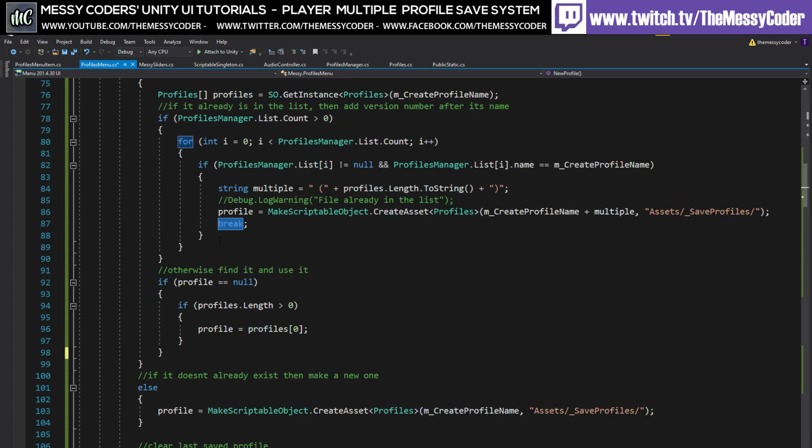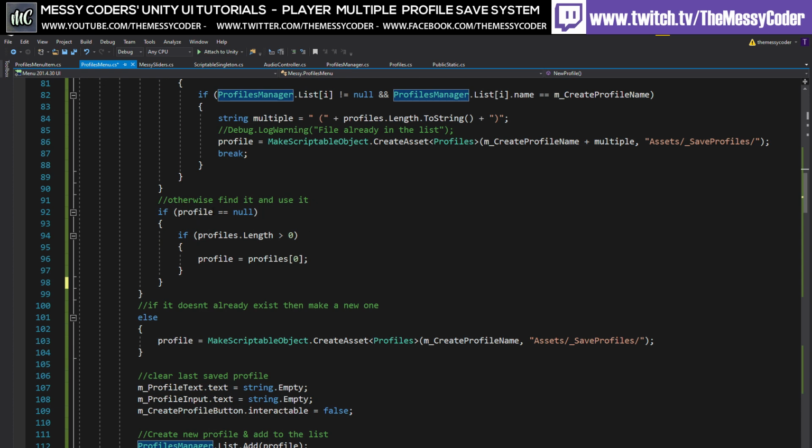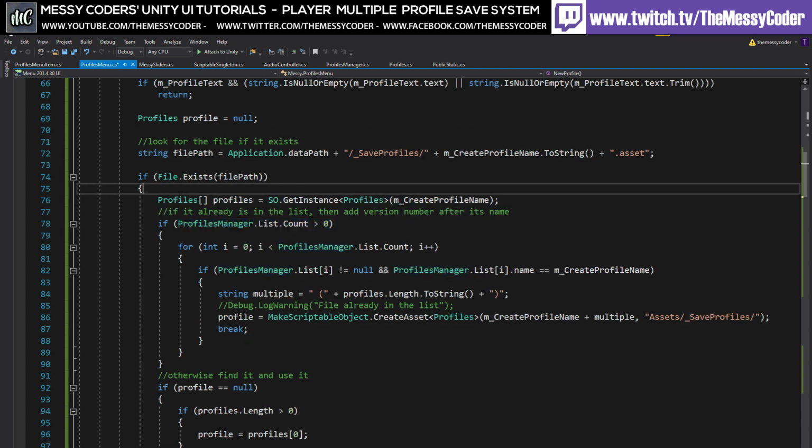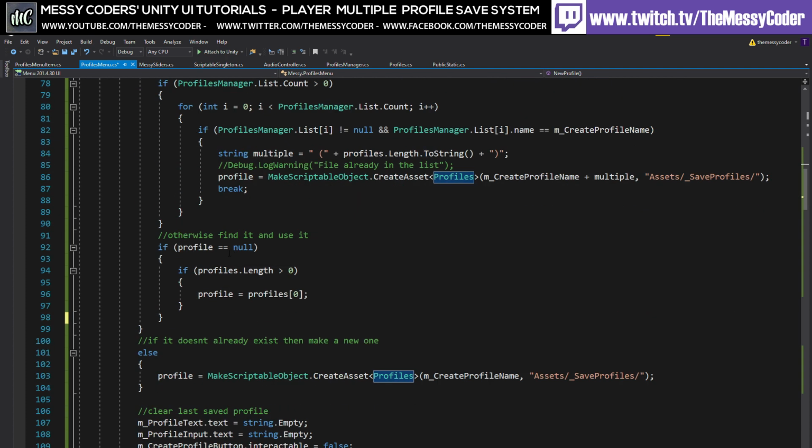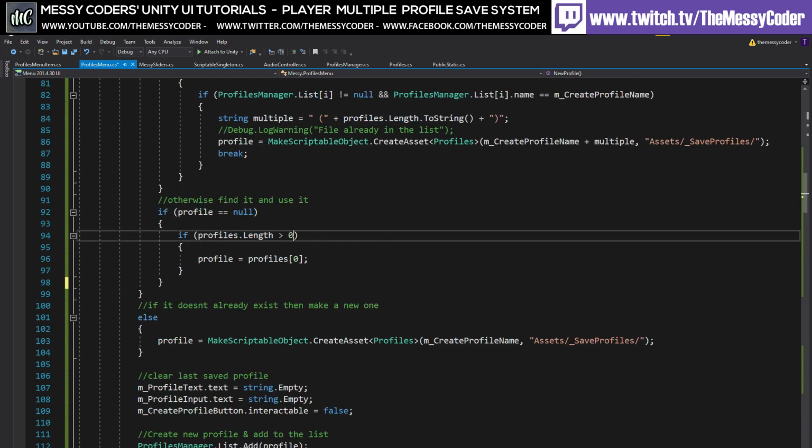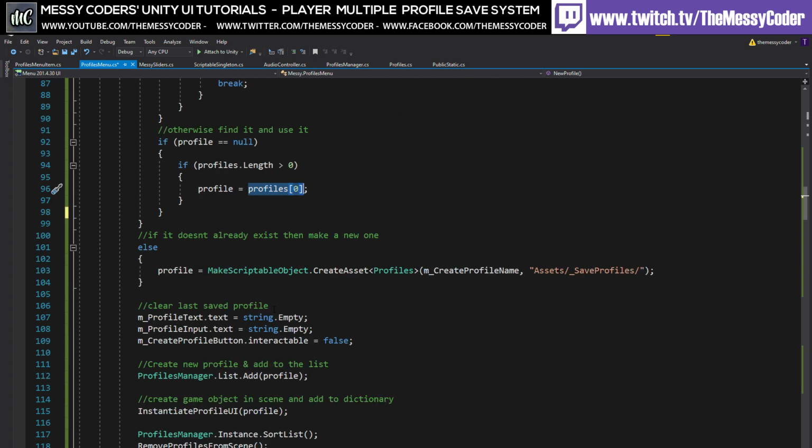Now otherwise, if it wasn't in our list, if we went through and found it wasn't there, then it's obviously got to be somewhere on the computer, because our profiles has something in there. So if profile is null, which means we don't actually have it, and the profiles length is greater than 0, so we do have something in our profiles, then just make our current profile the first profile in the list that we found on our computer. And if you found more than one, then it's your own fault. It could be more than one in different folders. Don't have more than one in different folders.